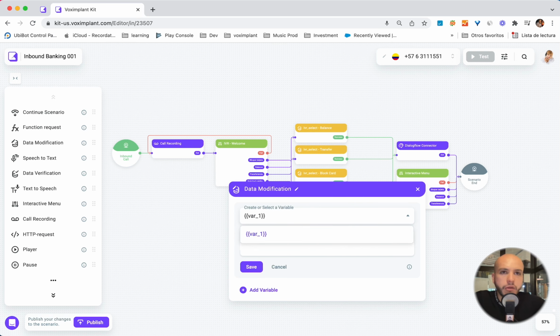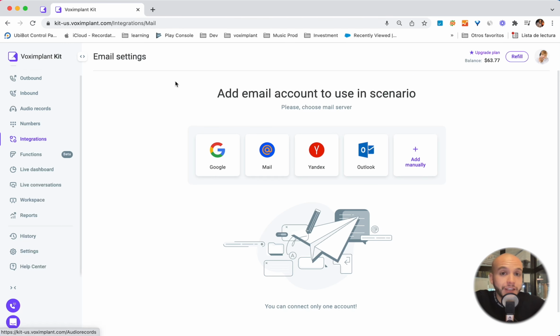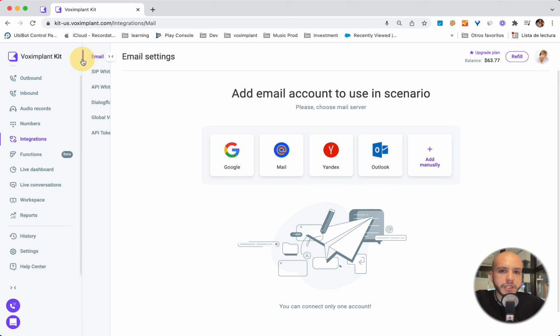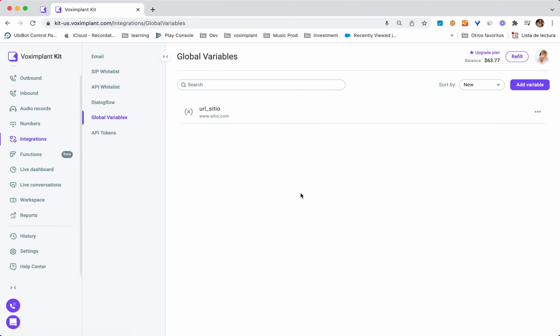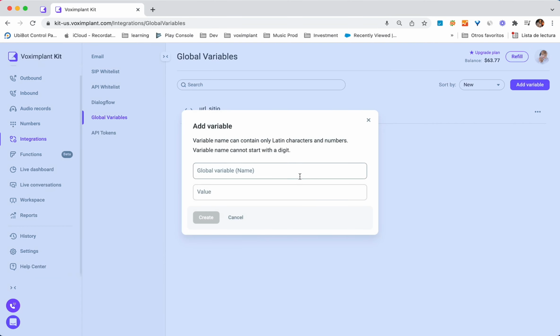But talking about variables, I can have global variables. Yes, there are global variables in Voximplant Kit, where you can create variables and assign them required values. Once you create such a variable, you can use it in any number of scenarios.